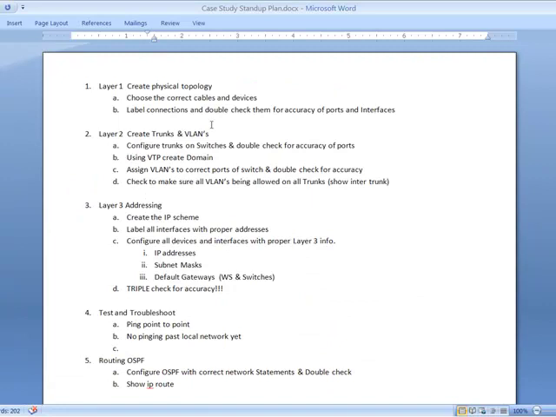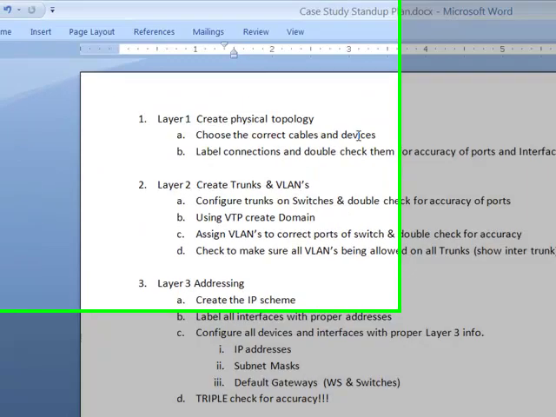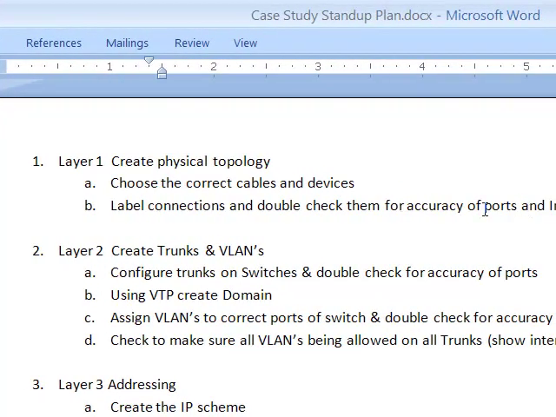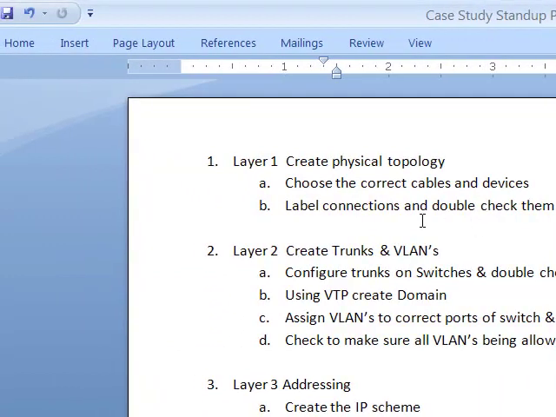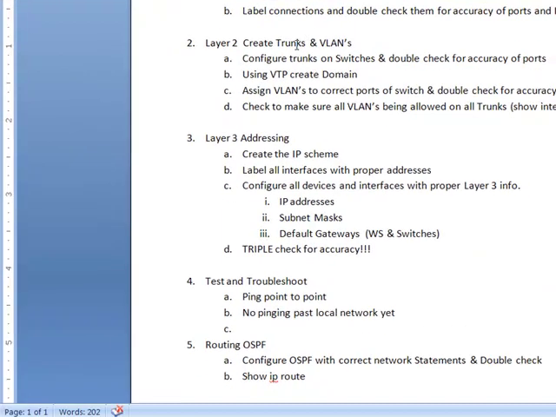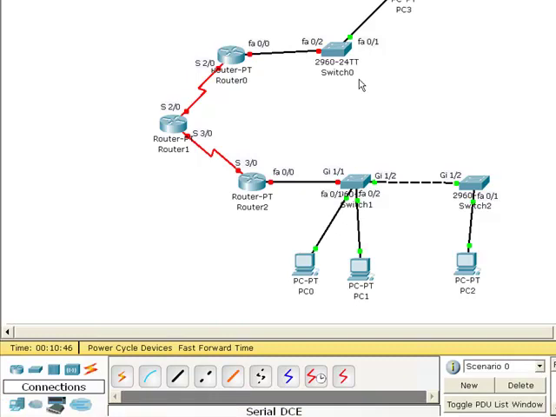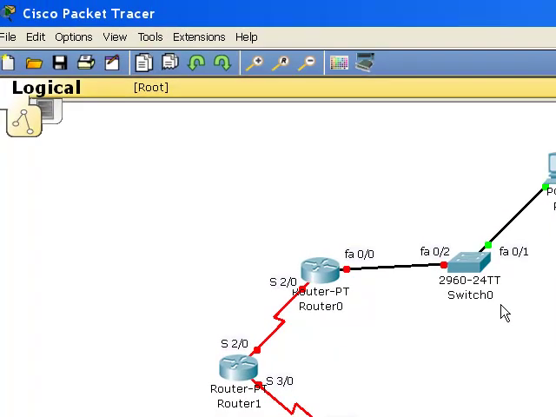So if I go back to my plan, I have chosen the correct cables, labeled the connections, and double checked them for accuracy. So this will be the end of the second video, and we will now move on to step 2, which will be layer 2, creating the trunks and VLANs. So I will stop the video here and we'll move on to video 3.